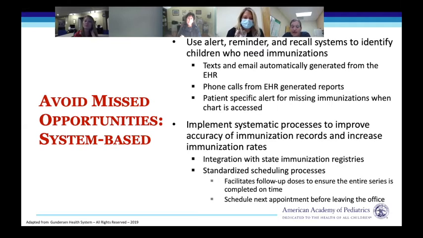But your EHR can do things for you much more quickly with much less labor involved. So we do want to explore how I can use these alerts, reminders, and recalls with my current system to not have to do so much of the heavy labor myself. Implement systematic processes to improve the accuracy of immunization records and increase immunization rates.